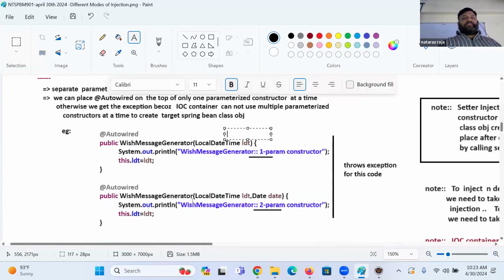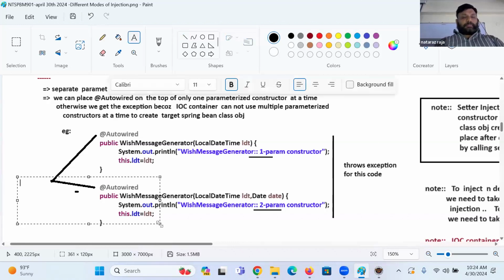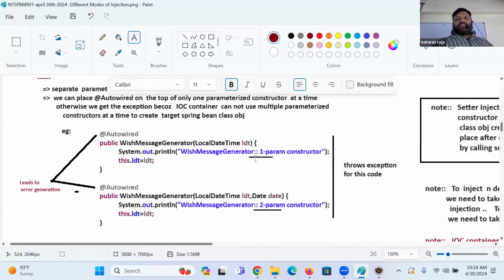If you place @Autowired on two constructors, guys, it leads to an error, right? It leads to error generation. Simply leads to error generation, guys.